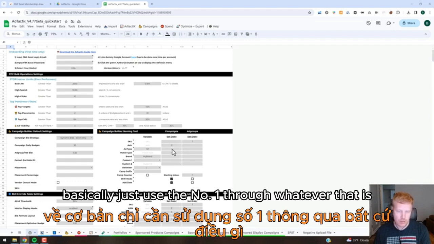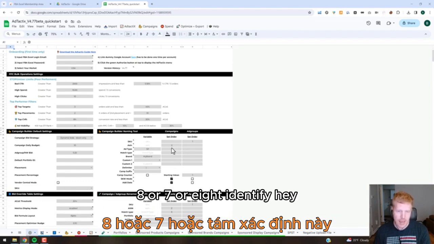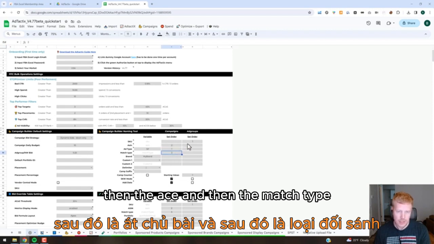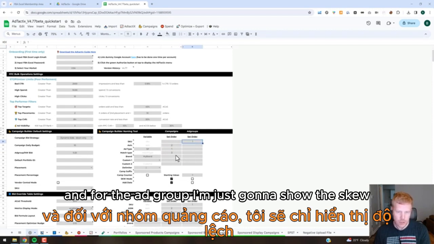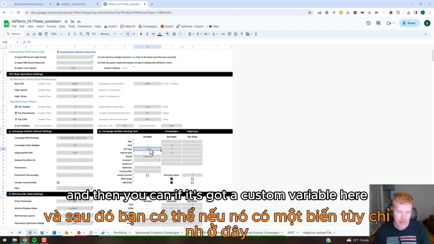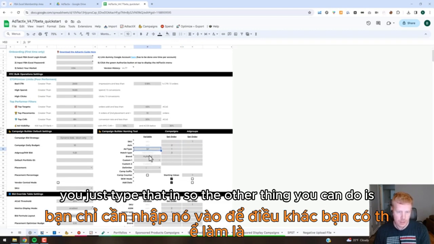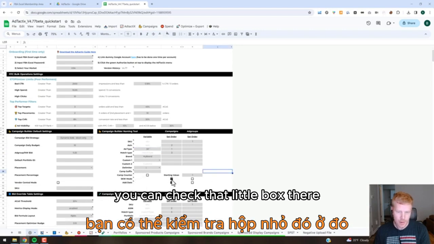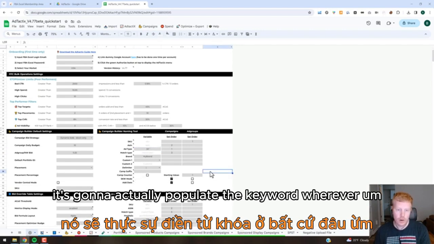You basically just use the number 1 through whatever that is, 7 or 8, to identify, hey, I want to put the ad type first, then the ASIN, then the match type, and for the ad group, I'm just going to show the SKU. And then if it's got a custom variable here, you just type that in. The other thing you can do is if you have single keyword campaigns, you can check that little box there. It's going to populate the keyword wherever you have that displayed.